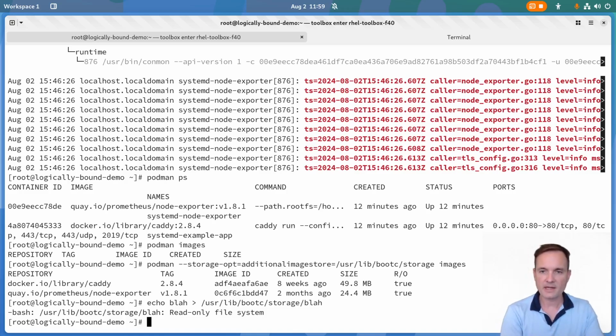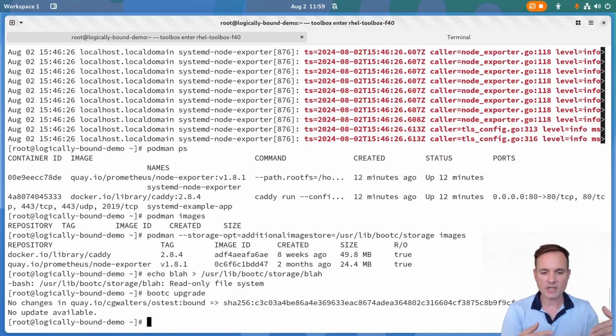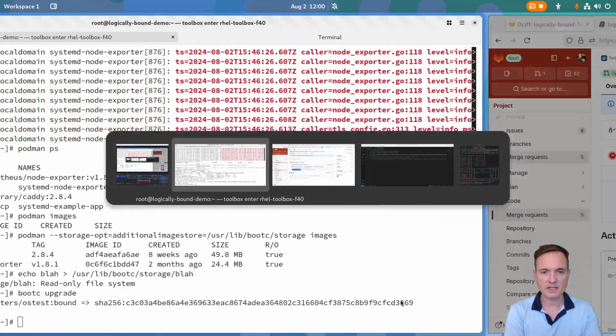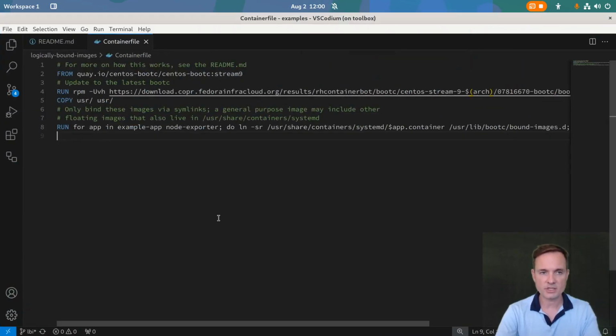So now, when I type bootc upgrade, it's going to check for changes to the base bootable bootc image, as well as all logically bound images. So basically the flow is, when there's a change, bootc will go fetch the new base image, and then it'll look for updated bound images and pull them. And those will be applied on boot. So let's go ahead and make a change.